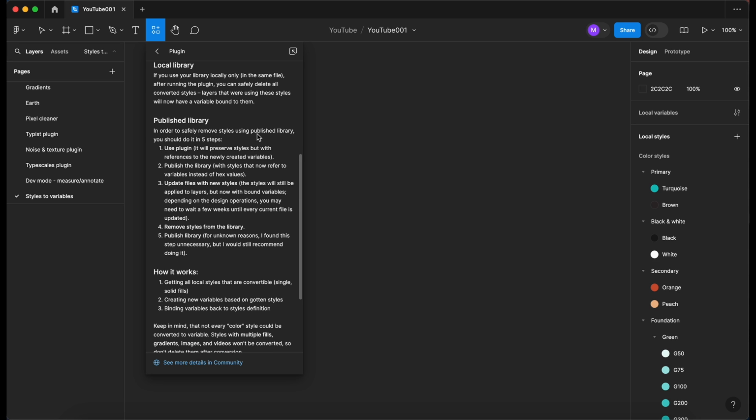So in order to safely remove the styles using a published library, you should do it in 5 steps, and they've listed them here. So number 1, use the plugin. It preserves the styles but references to the newly created variables. 2, you publish the library with the styles that now refer to the variables instead of the hex values. Then update the files with the new styles. The styles will still be applied to the layers but now bound to variables.